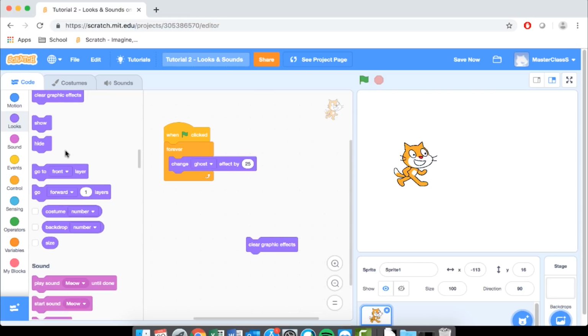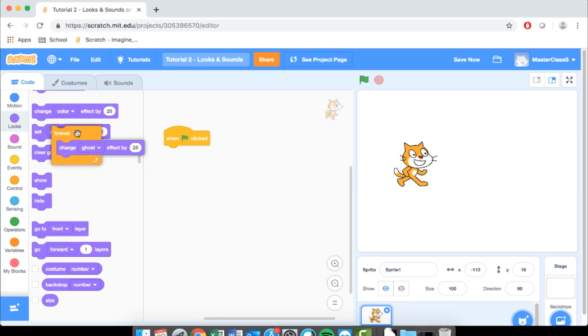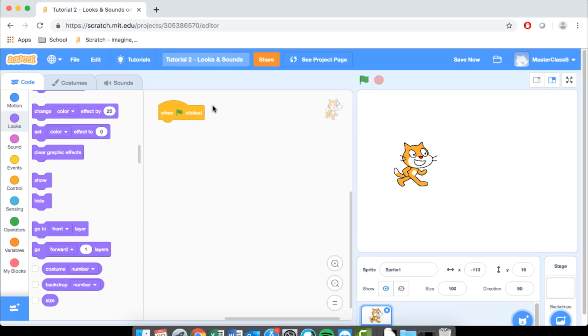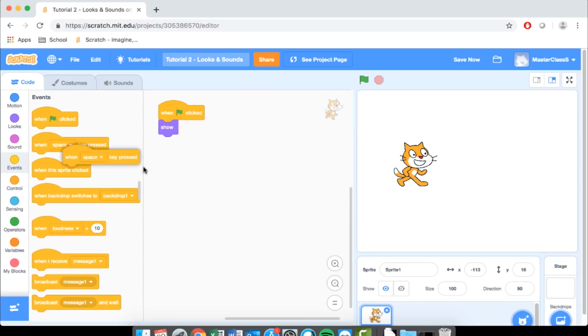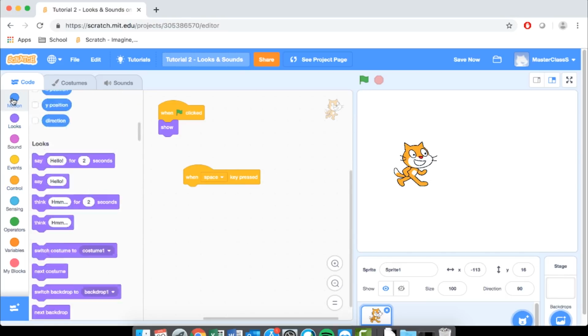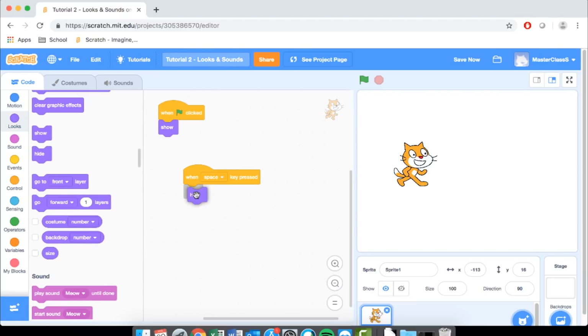You've also got a few more things down here. We don't use these until a lot later on. We do use hide and show quite a bit, which we'll do now actually. So just remove these and keep when flag is pushed. Put a show there. Then under control, event, get it when space key is pushed. And go back to looks, get a hide in there. So now you can see when we start, if you push space, he disappears. And then flag, he appears again.